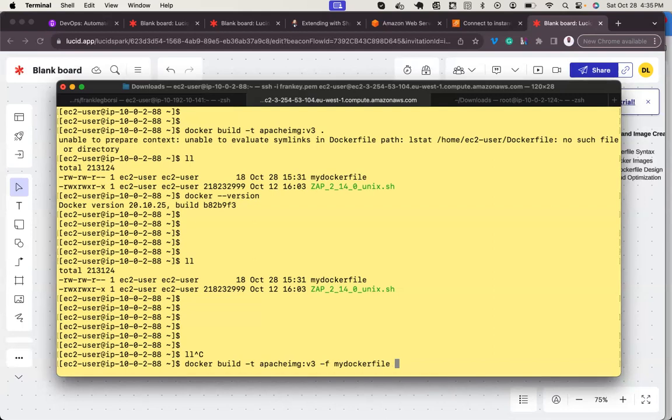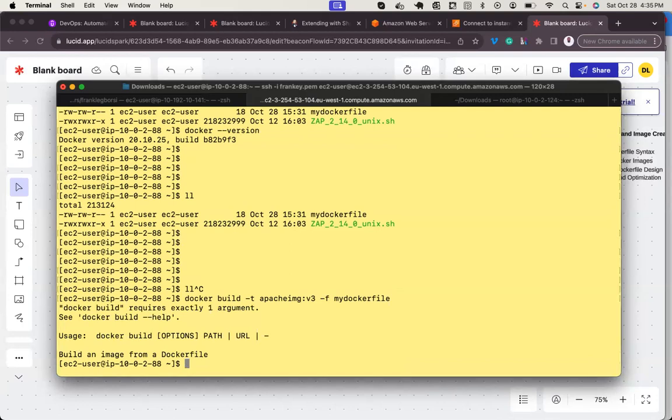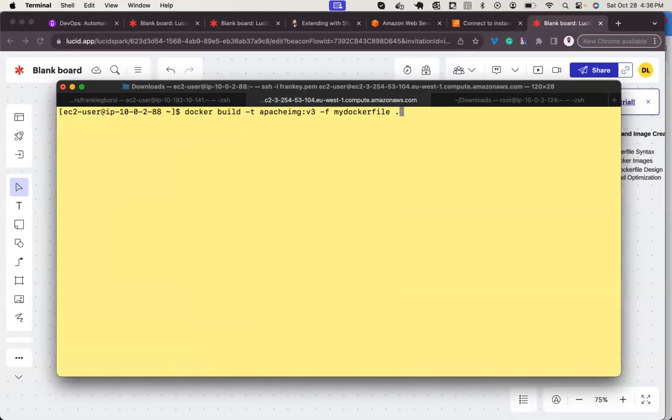If I don't put that path, I'm going to have an error. So you always specify the path where the Dockerfile is. Since it is in my current directory, I'm going to use the dot notation, to tell Docker that the Dockerfile is in the current directory I'm running the command from. So look at it: docker build -t to target, -f, then the file name. All right, enter.